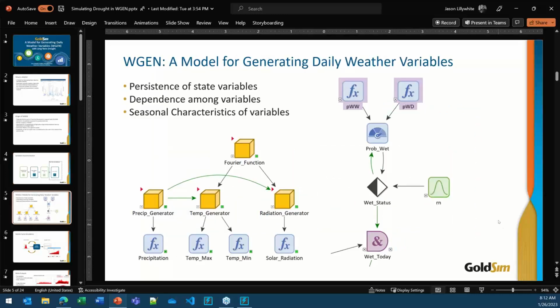Okay, so those of you that have been using this model, I hope this isn't too much review, but I just realized in my previous webinar that I needed to get a little bit more background up front of WGEN. So what I want to do is zoom in on the simulation of precipitation, because that's really what I'm focused on for the change that we've been making.